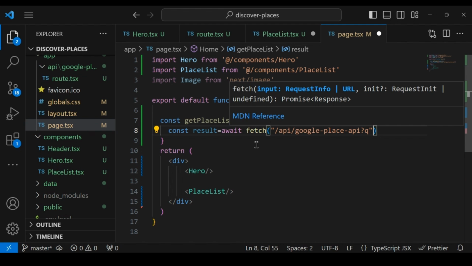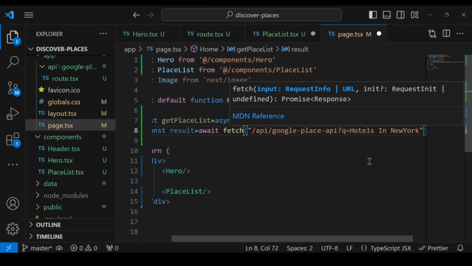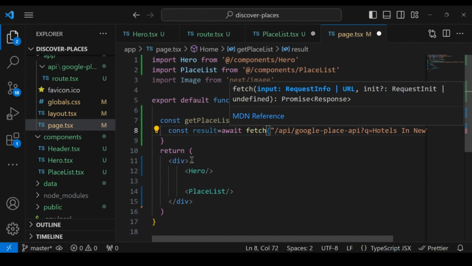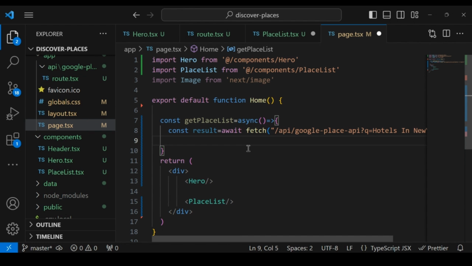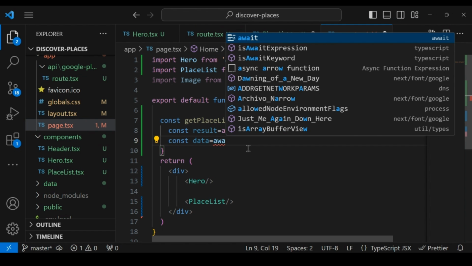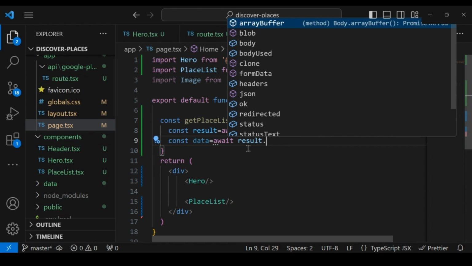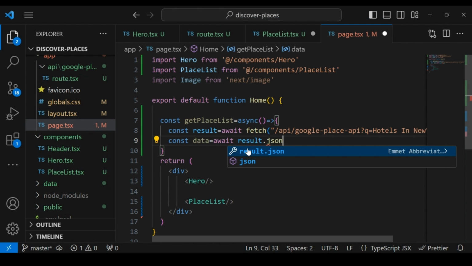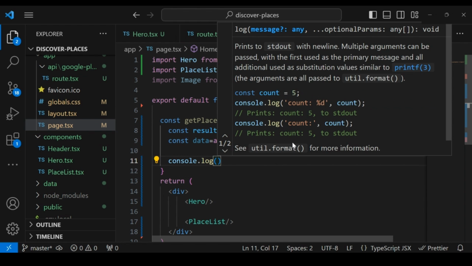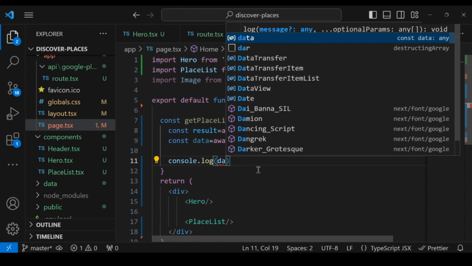Question mark query you need to pass is equal to, so for now I will pass it as hotels. We pass the dummy one, so hotels in New York like this. And after this one we need to get constant data is equal to await result dot json, like this. Now we'll console this data, whatever data we are getting, we'll see.